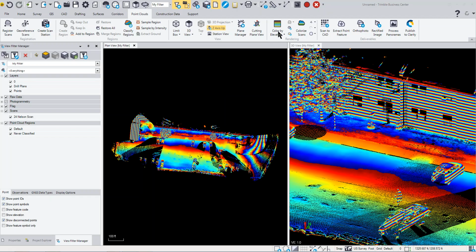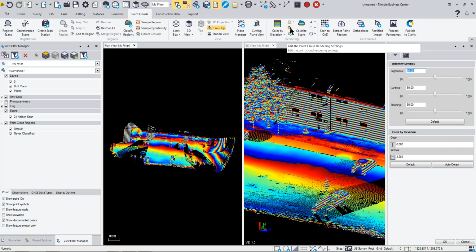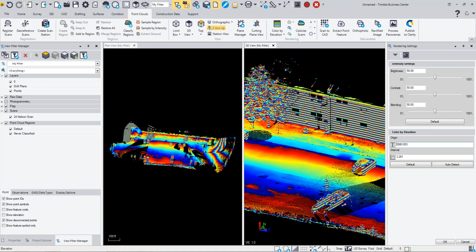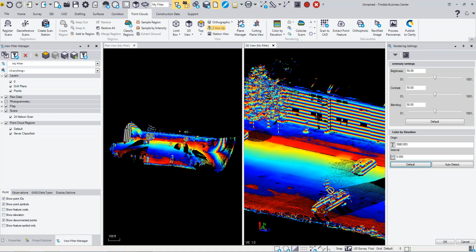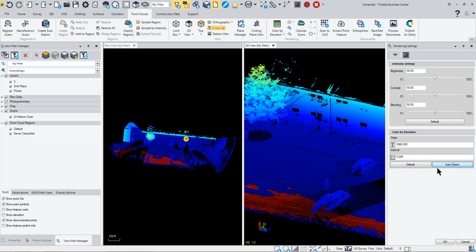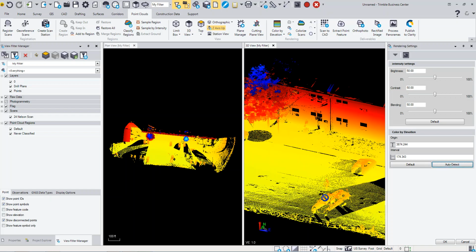Just to the right, there is another command here, which is the rendering settings. So in this case, you can control the brightness, the contrast, and the blending, as well as control the color by elevation. So you can set an origin elevation and then set the interval that you want to display. So if I wanted every 5 foot, it would set the color based on that interval. You can also use an auto detect, and it'll go through and auto detect the color interval.